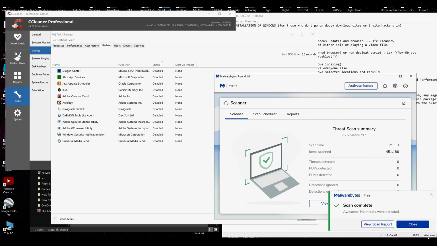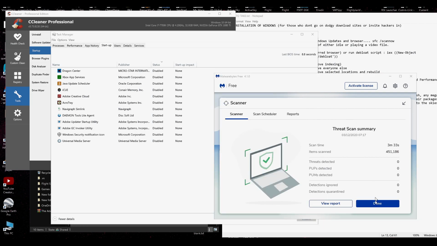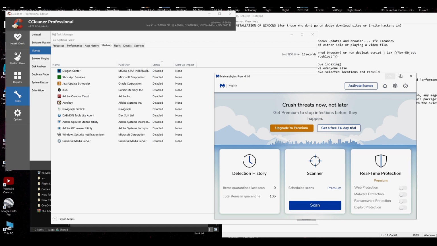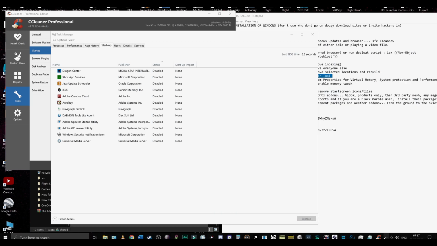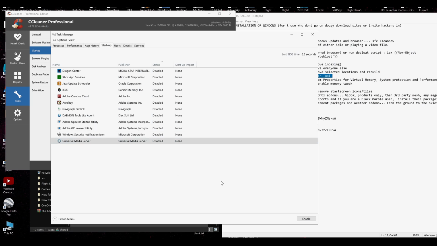There we go. It's finished. It hasn't found anything, so beautiful. That's done. We can exit out of that, and we can also exit from Malwarebytes. We don't need it running all the time. You don't need everything running all the time. So basically, when your PC starts, it starts with a load of apps as well.